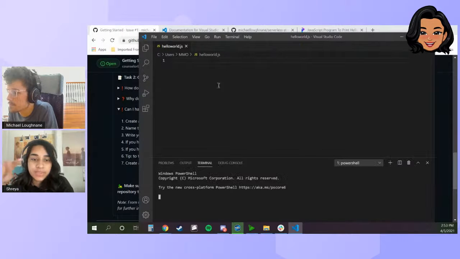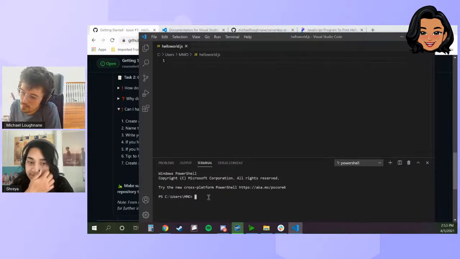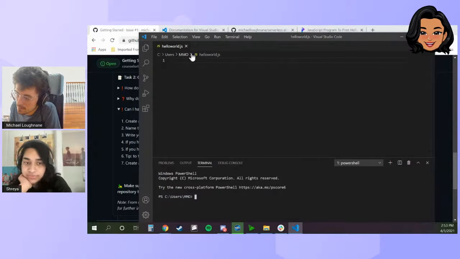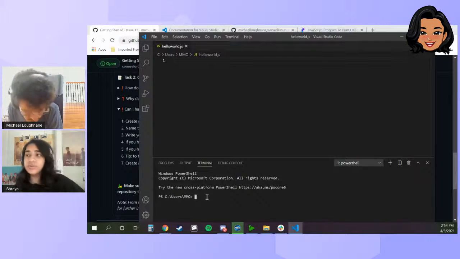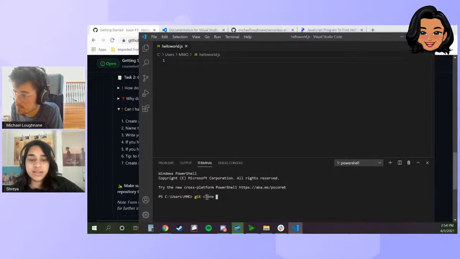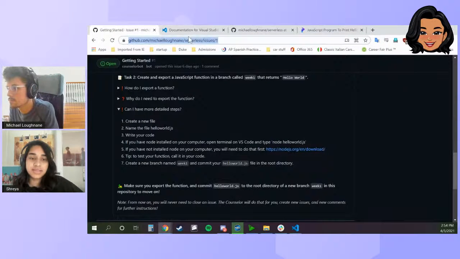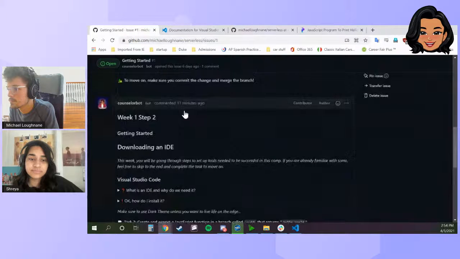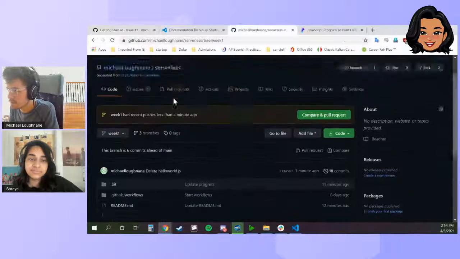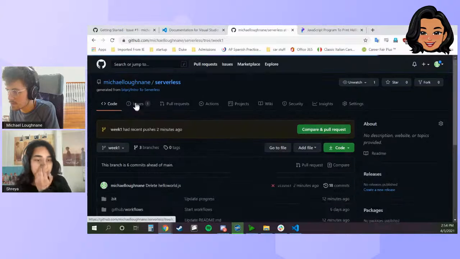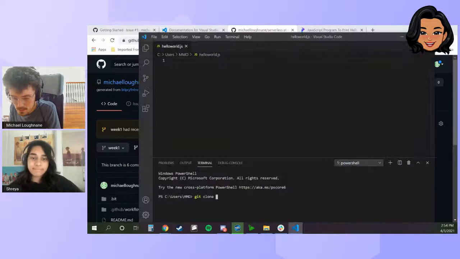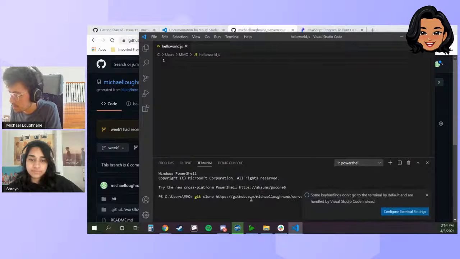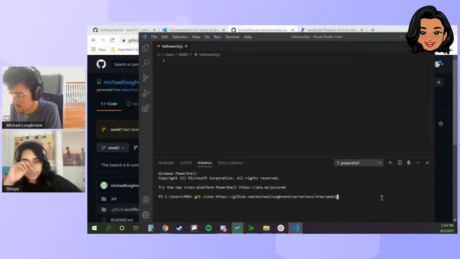Yeah. And then CD into whichever folder you want to save it in. It seems that it's already in it. Okay, I'm fine with just saving in default. Just do git clone and then copy the link to the thing that this is in. Well, let's not have it in the serverless issues. Let's just have it in serverless, right? Or week 1, our branch. Right. Okay, click enter.